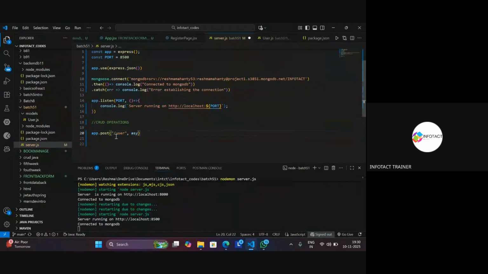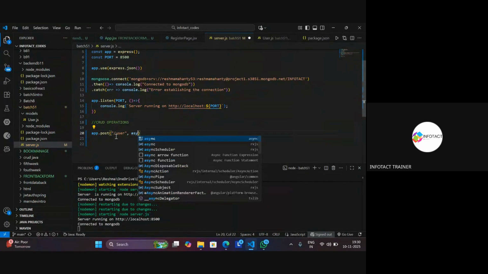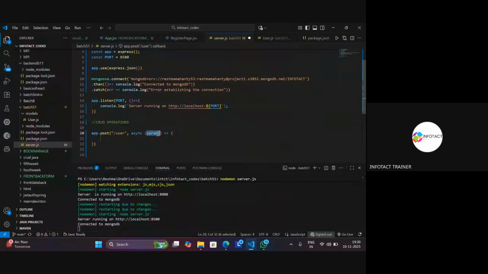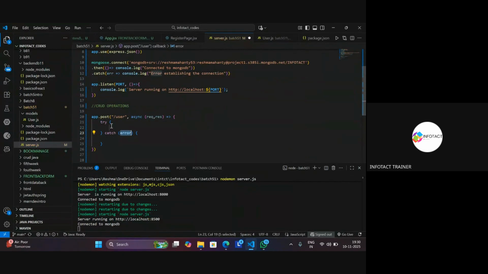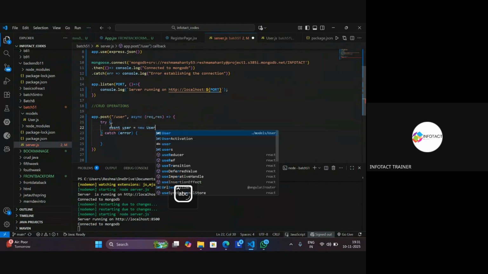Actually an asynchronous arrow function. This part. And inside this, we will pass request and response as the parameters. All right. And then inside the asynchronous arrow function, I will begin a try catch block. And inside the try block, I will write a variable, user is equal to new user. So can you people guess what I'm trying to do over here?